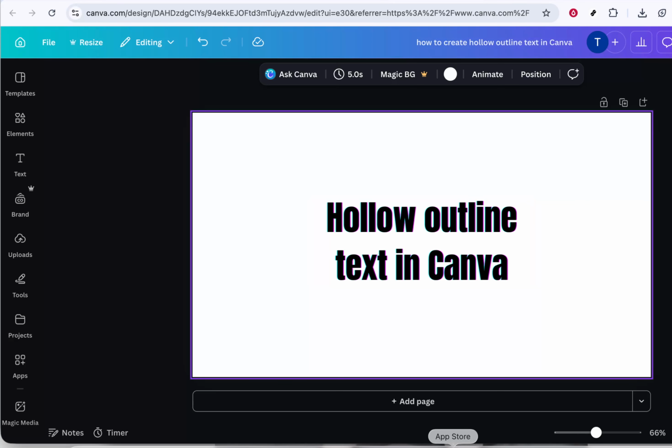First, open your design in Canva and locate the text you want to edit. This can be a heading, subheading, or even a small line of body text. Go ahead and click directly on that text box. When you select the text, you'll see a toolbar appear near the top of your screen. This is where you control most of the formatting options for that text, like font, size, color, and alignment.